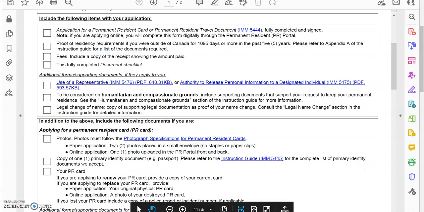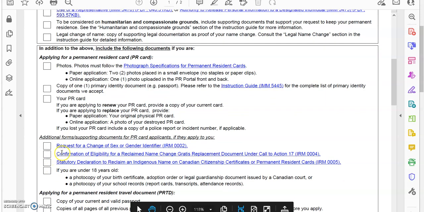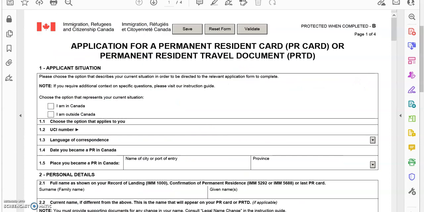So here, when you're applying for your PR card, you need the photos, copy of your primary residence. You submit your passport copy. And also you can submit a copy of your current PR card. These are just the additional forms and supporting documents for PR if it applies to you. All right, so let's check the application for permanent resident card.